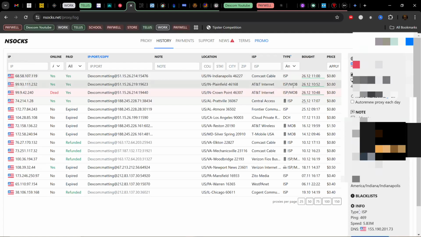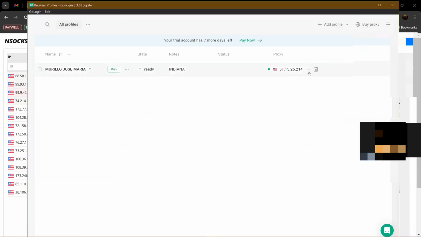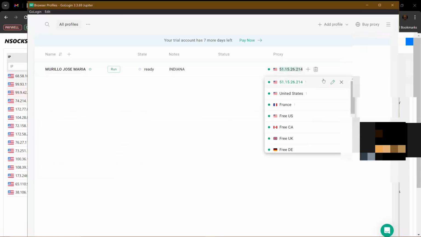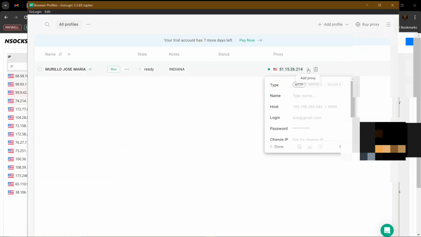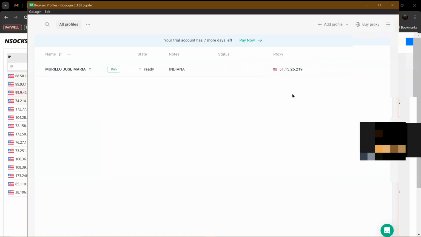The first one, you choose this one. Let's choose this one. You copy this one. You go to GoLogin, go to add proxy, and then go to paste. Go to Socks 5. When it is downloading, go to done. Now when you are here, this is the first one that we used. We use the second one. The second one is being done. Let's run it.